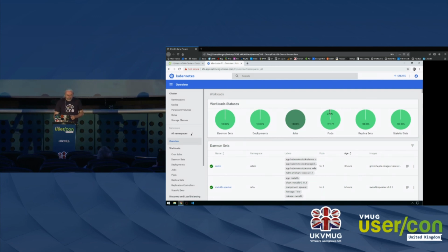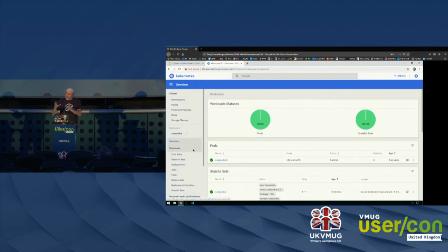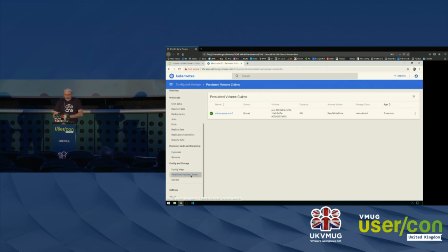And because we know it's Cassandra, I can actually focus the namespace, which is basically an isolation mechanism in Kubernetes. So I can just look at the Cassandra namespace. And here in the Cassandra namespace, there's a single pod. It is a stateful set, so that means we can scale the compute and the storage together. But actually, if I drop down further and look at my persistent volume claims, my dynamic requests for persistent volumes, there's only one of those as well.